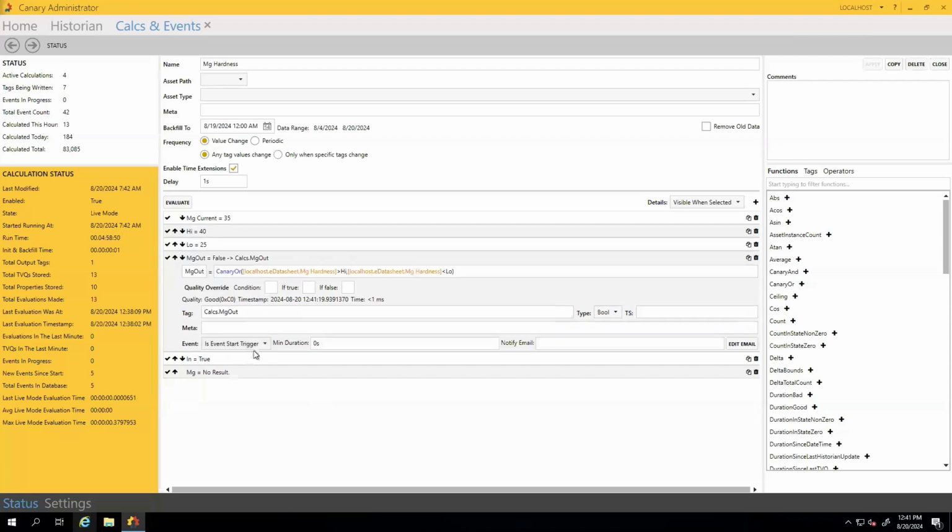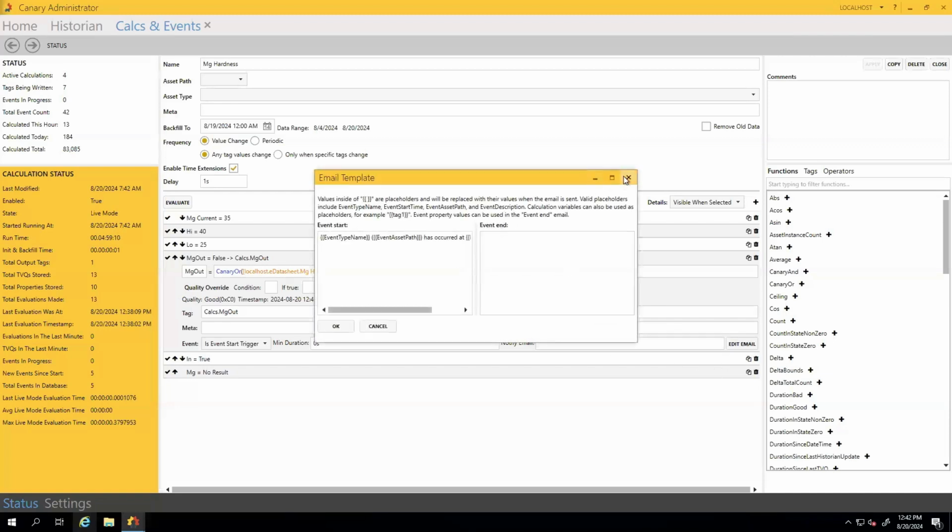Then we did a simple event start trigger calculation, which says, hey, if we're above the high or below the low, we need somebody to take some action. So let's start this event and let's call it magnesium hardness. So you'll see that's what it takes to calculate an event start trigger. Also notice over here, I didn't show you the email coming out, but you can put a notification email in, and this is what it'll look like for your email template.